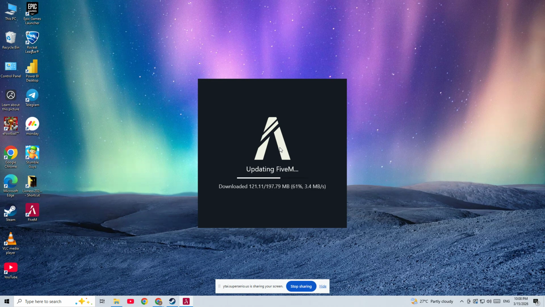The first time you open FiveM, it will scan your computer and automatically detect your GTA 5 installation. This works whether you installed GTA 5 through Steam or through the Epic Games launcher, so you don't need to manually select the folder in most cases. As long as GTA 5 is properly installed on your system, FiveM should find it without any issues.